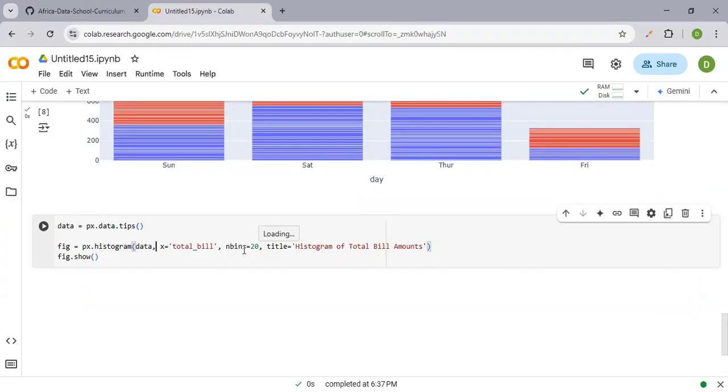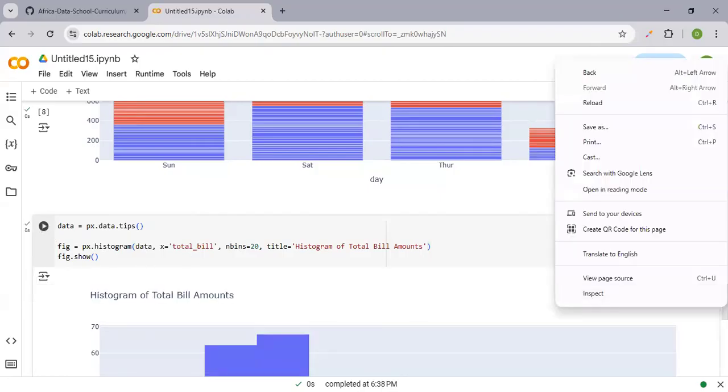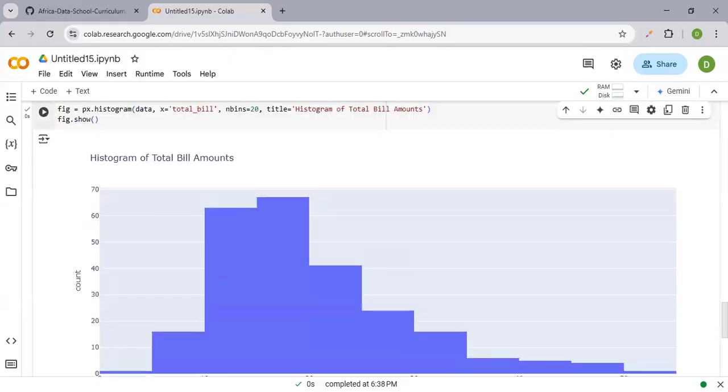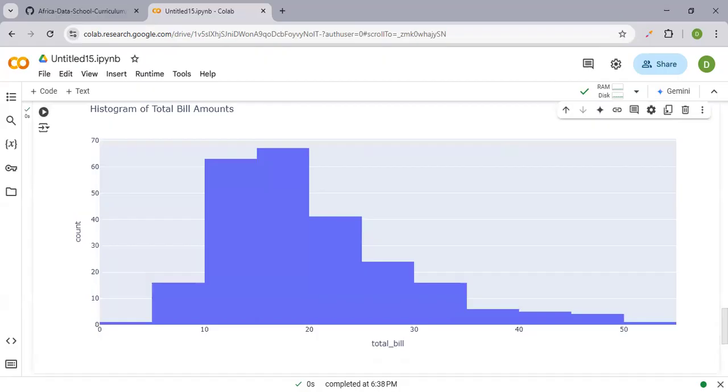So I think we had discussed nbins in Matplotlib. So number of bins, we want them to be 20. Then the title, we want it to be histograms. So let's run this. So this is how our histogram looks like.